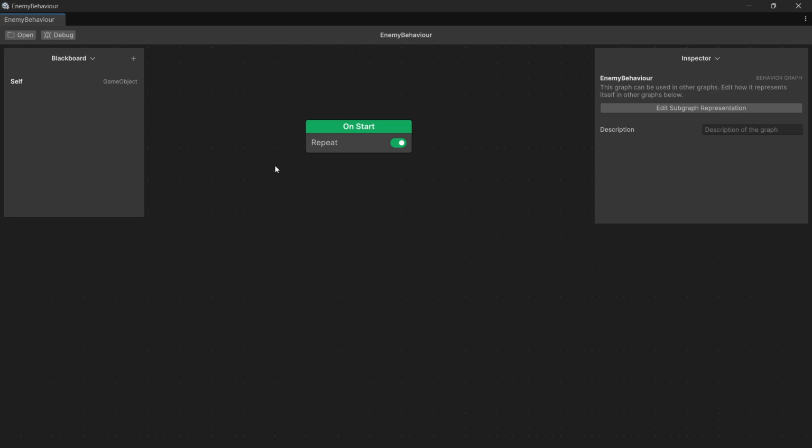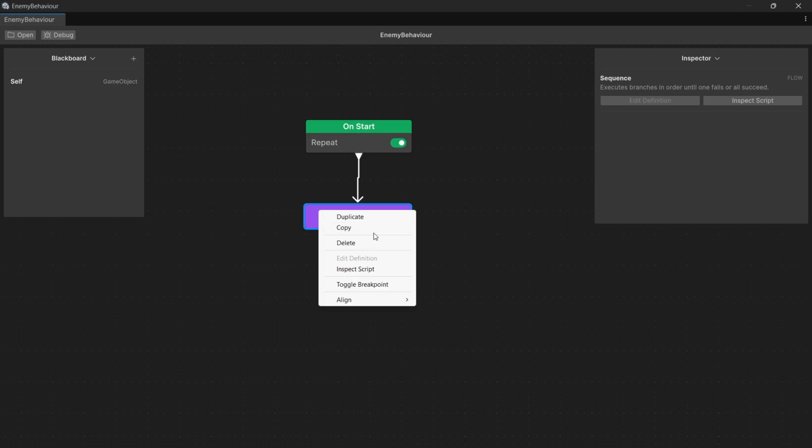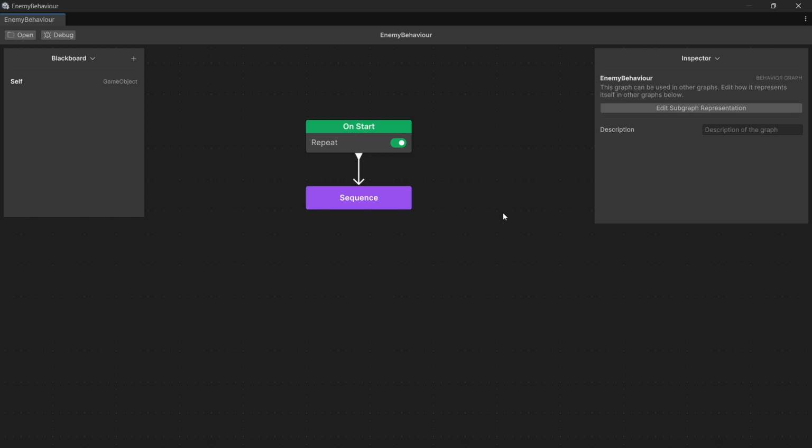So what we're going to do is here, we're going to create a flow. We're going to create a sequence. And let us just align it because I have OCD. So we have a sequence. This should do two things. It should patrol, and then it should chase the player if the player is too close.